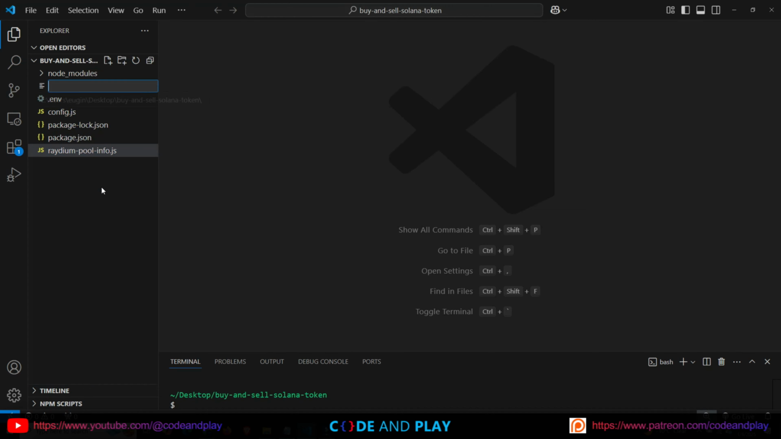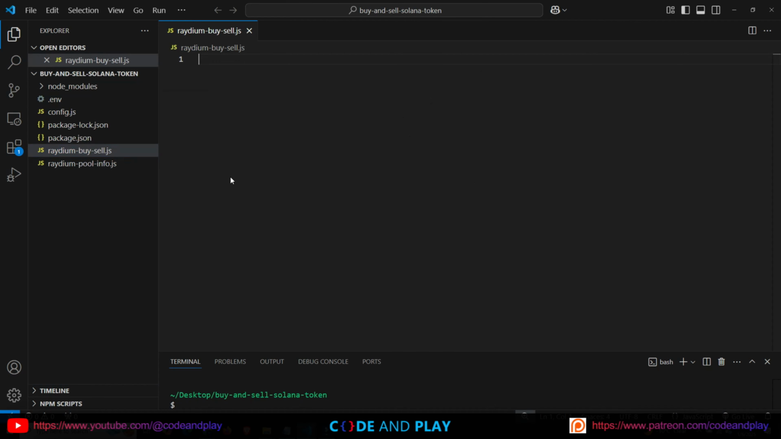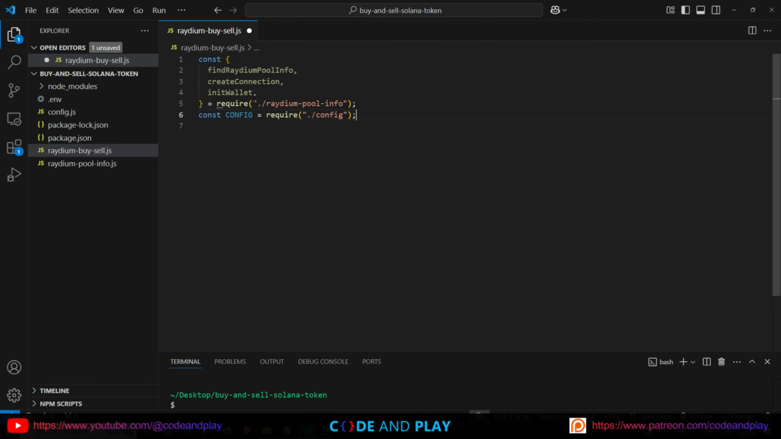Let's create a new file to run the script and name it raydiumbuysell.js. First, we need to import the functions we created earlier: Find Raydium Pool Info, Create Connection, and Init Wallet from the raydiumpoolinfo.js file. We also need to import the config file.